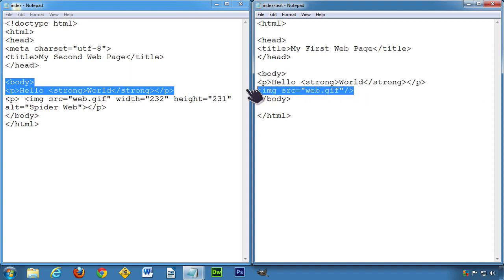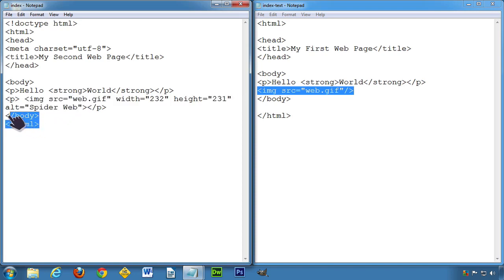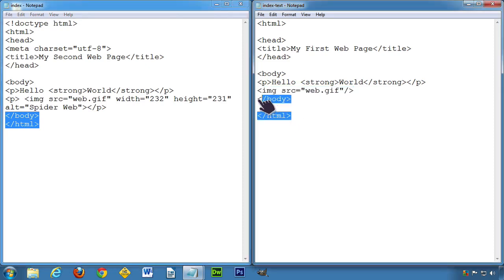We have our image. Over on Dreamweaver, it does a little bit more for us. That image also has not just the source, but the width and the height, and some alternate text for screen readers, or if you're using a portable device that's reading a web page to you. That's kind of nice to have. And then they both end the body and end the HTML. But fairly similar files. The Dreamweaver file adds a couple of extra things that I didn't add just to keep things simple with Notepad.